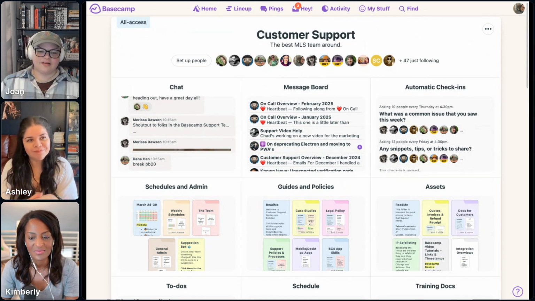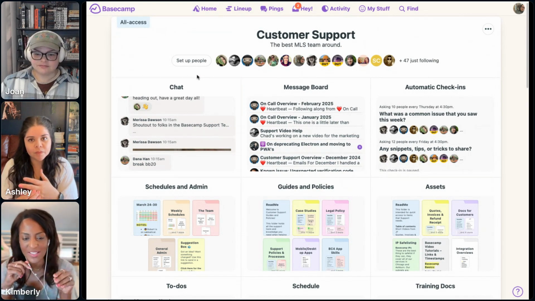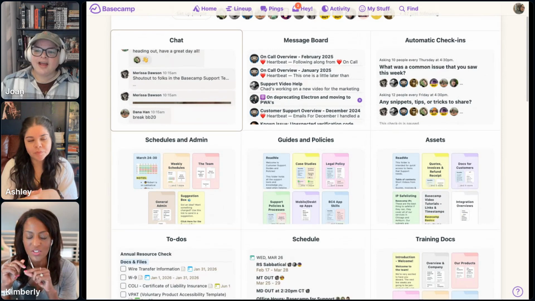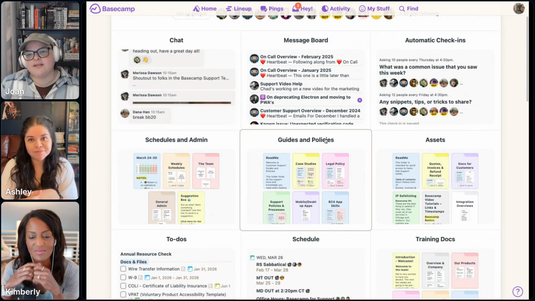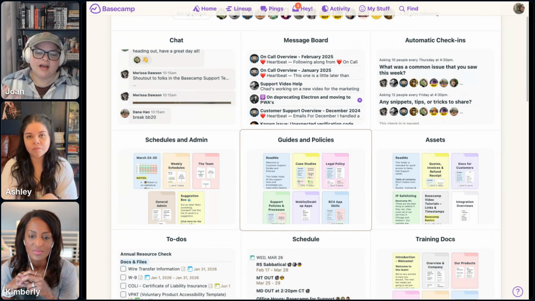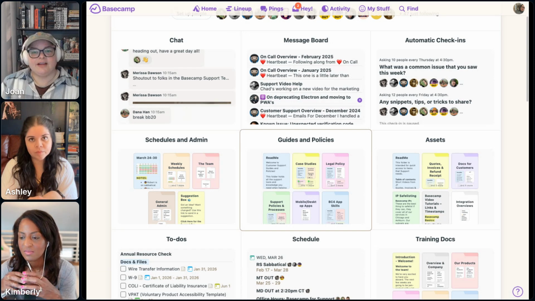Okay, so I think we're on the docs and files. We've gone through schedules and admin, and then you have a couple of other docs and files tools, just renamed. If you want to talk through those. Yeah. So we have our guides and policies. These are how we handle certain issues, just general privacy, security kind of things that we want to make sure that we reference, that everybody knows. And so those are going to live in that particular docs and files area.